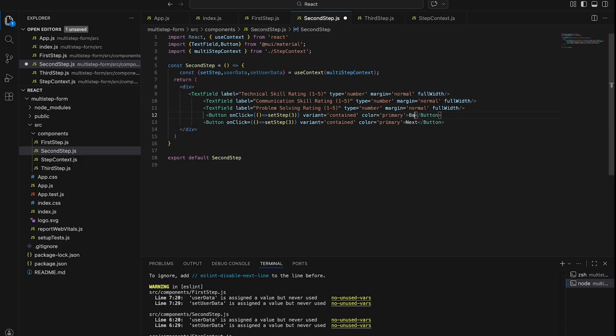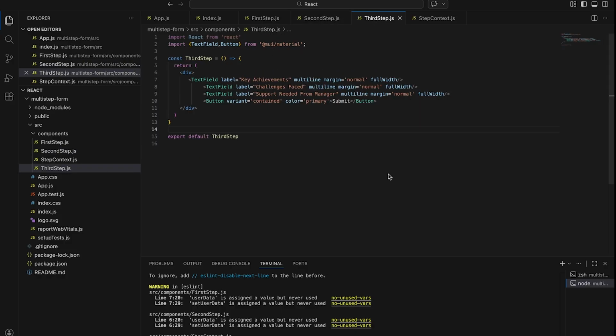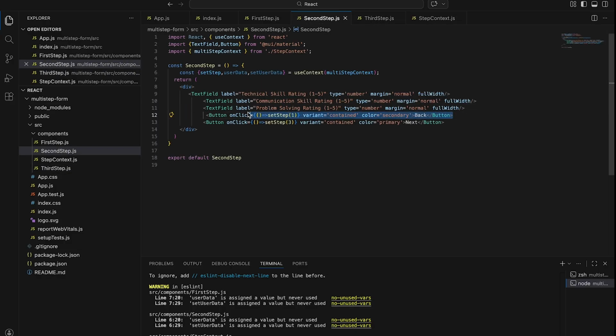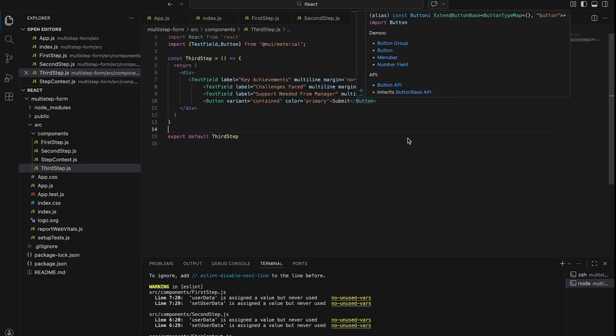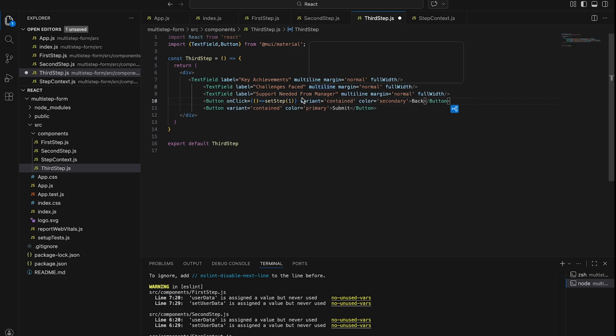Here, let's change the button text to back. On click, we'll pass the step value as 1 because clicking back from the second step should take us to the first step. Set the button color to secondary. Now let's copy this back button into the thirdstep.js file and simply update the step value to 2.